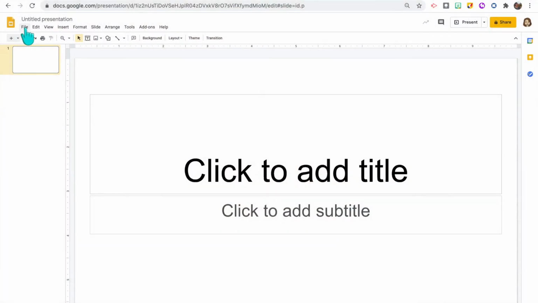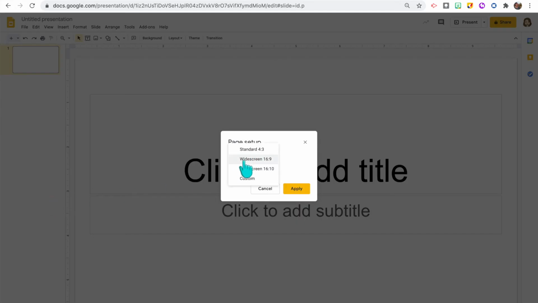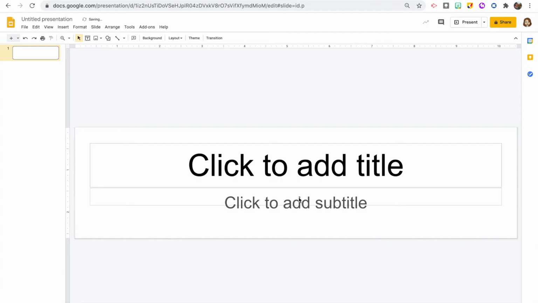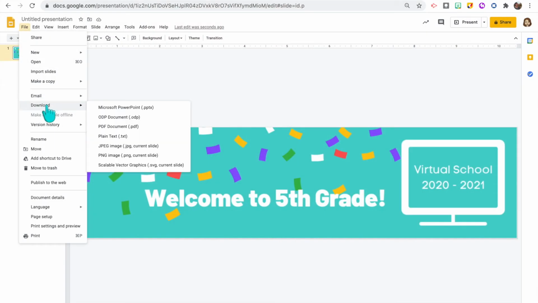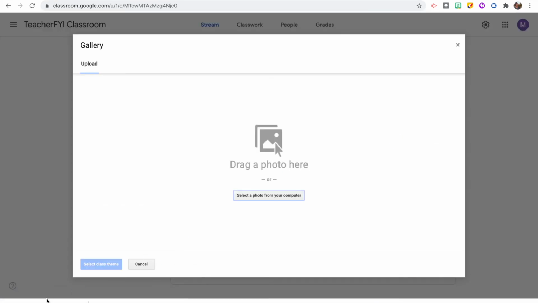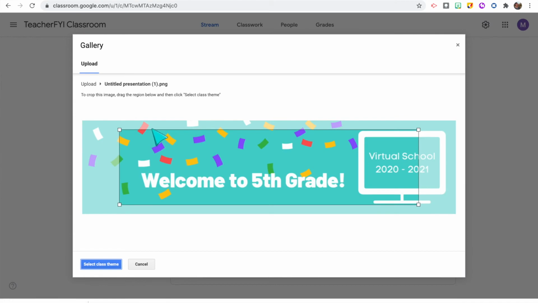So there are 2 different ways that I like to make Google Classroom banners. You can use Google Slides, so you would just open up a new presentation and then change the dimensions to 1000 by 250 pixels. Now that you have the Google Classroom banner size, you can change the background, you can add images, and then you just need to download it as an image when you're all done, upload it to Google Classroom, and set that as a theme.